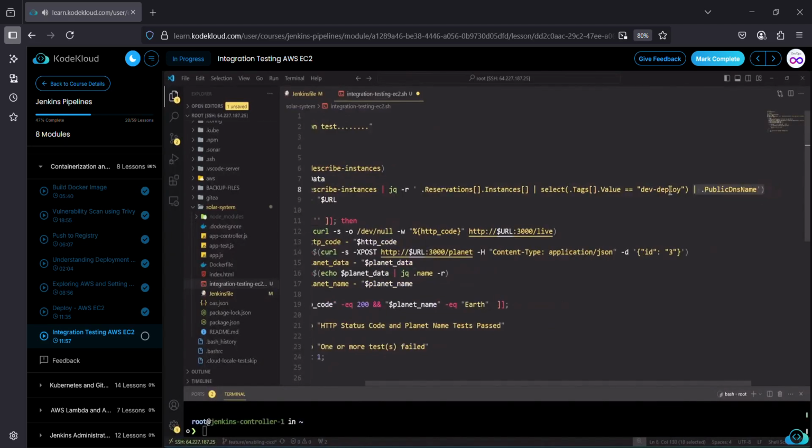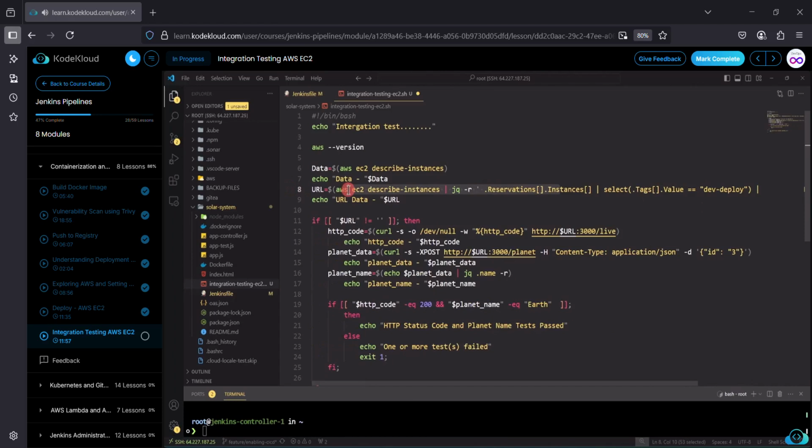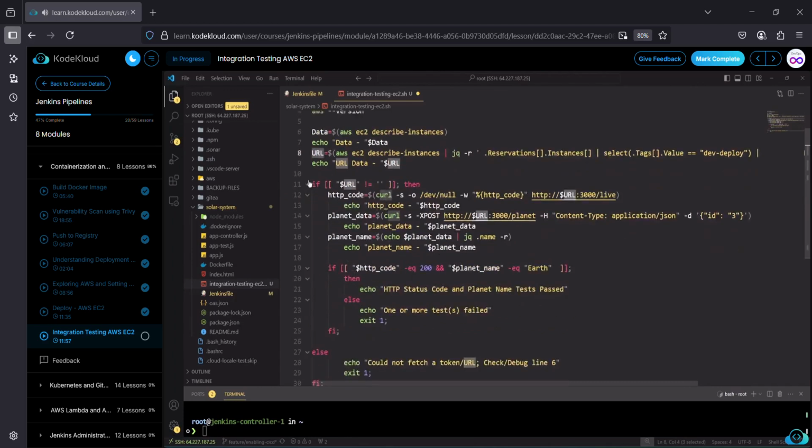And if it finds it, it's going to get the public DNS name, and the public DNS name will be saved to the URL variable. I'm also printing out the URL. So once I get the URL, I'm running an if loop. In the if loop, if the URL is not accessible, it's just going to say could not fetch a URL and check or debug line 6, or it should be line 8 in my case. Okay.